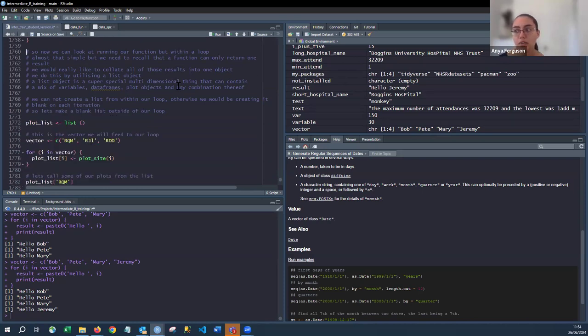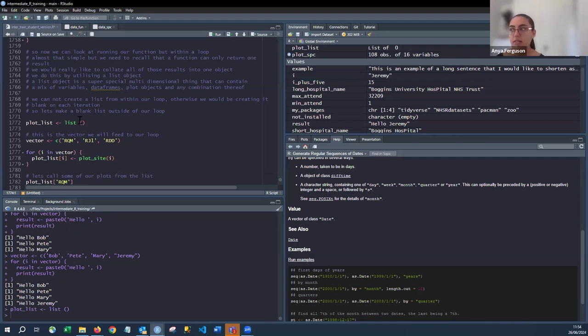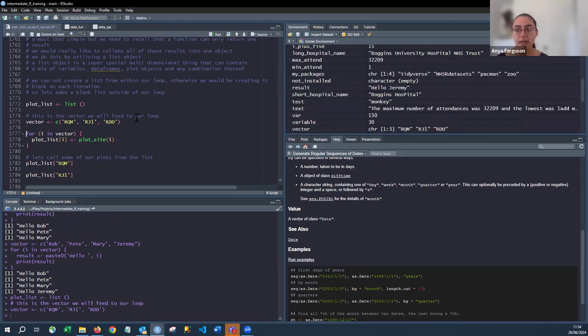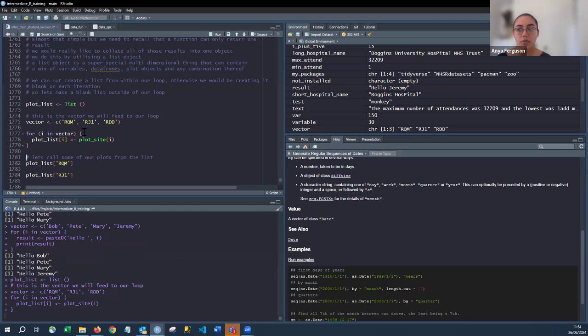So within a loop, you can create a list. We had our SPC function to create a plot for just one site, and we're now going to loop that function and create it for three different sites. We start off by creating an empty list. If you put it in your loop, it's going to get overwritten every time, so you need to put it outside of your loop so that we can add into it. You're creating the shelf so that you can put things on it. We're then going to create our vector, which is the three organization codes we're interested in. And then using our plot site function from before, we just loop over.